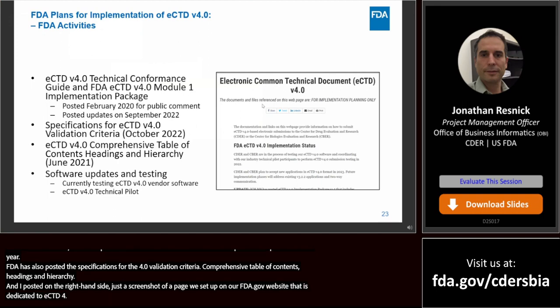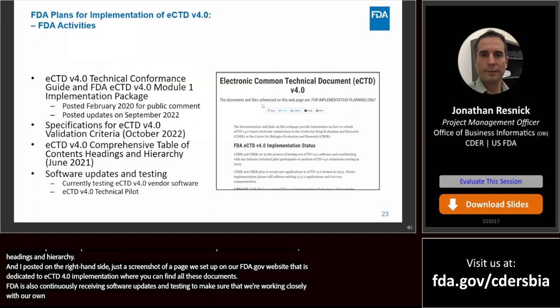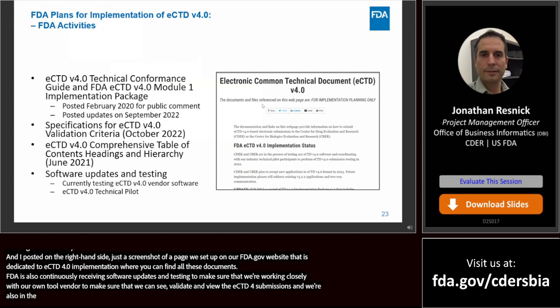FDA is also continuously receiving software updates and testing to make sure that we're working closely with our own tool vendor to make sure that we can receive, validate, and view the eCTD4 submissions. And we're also in the later stages of a technical pilot to make sure that we're set up to meet the eCTD4 specifications.